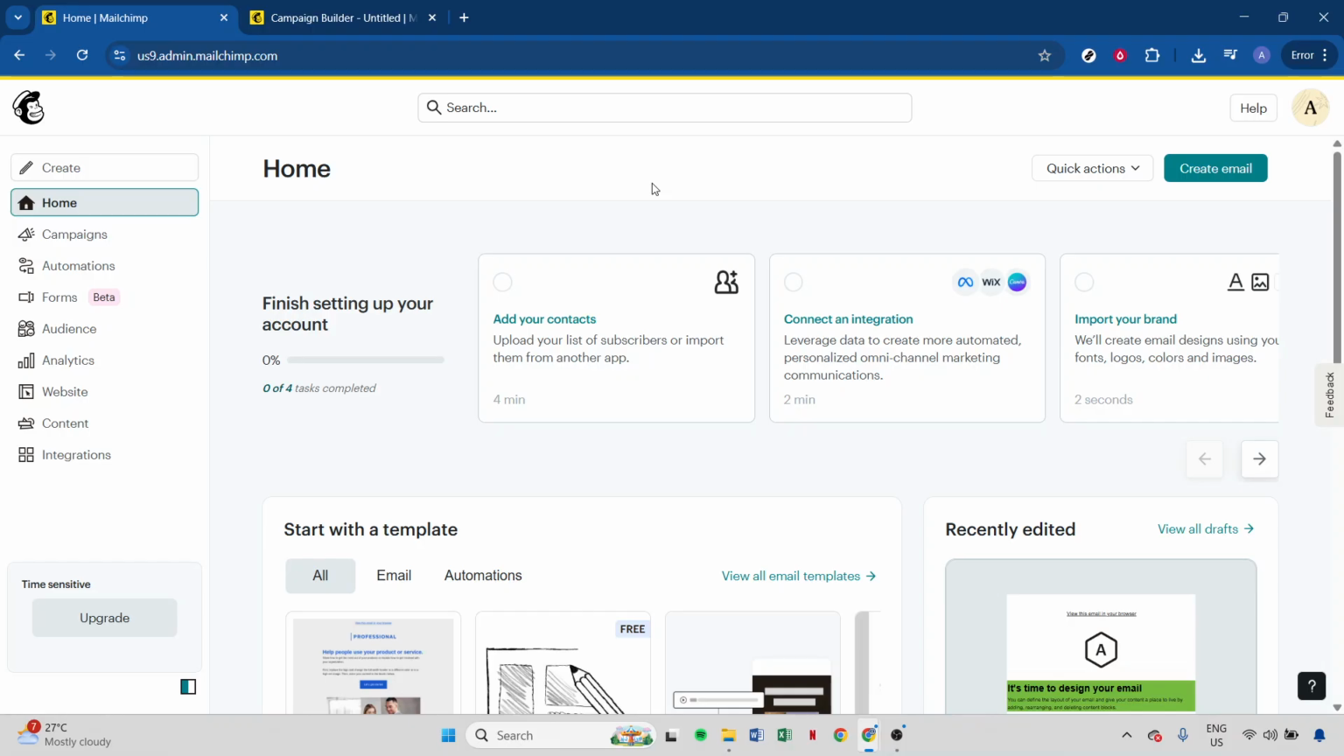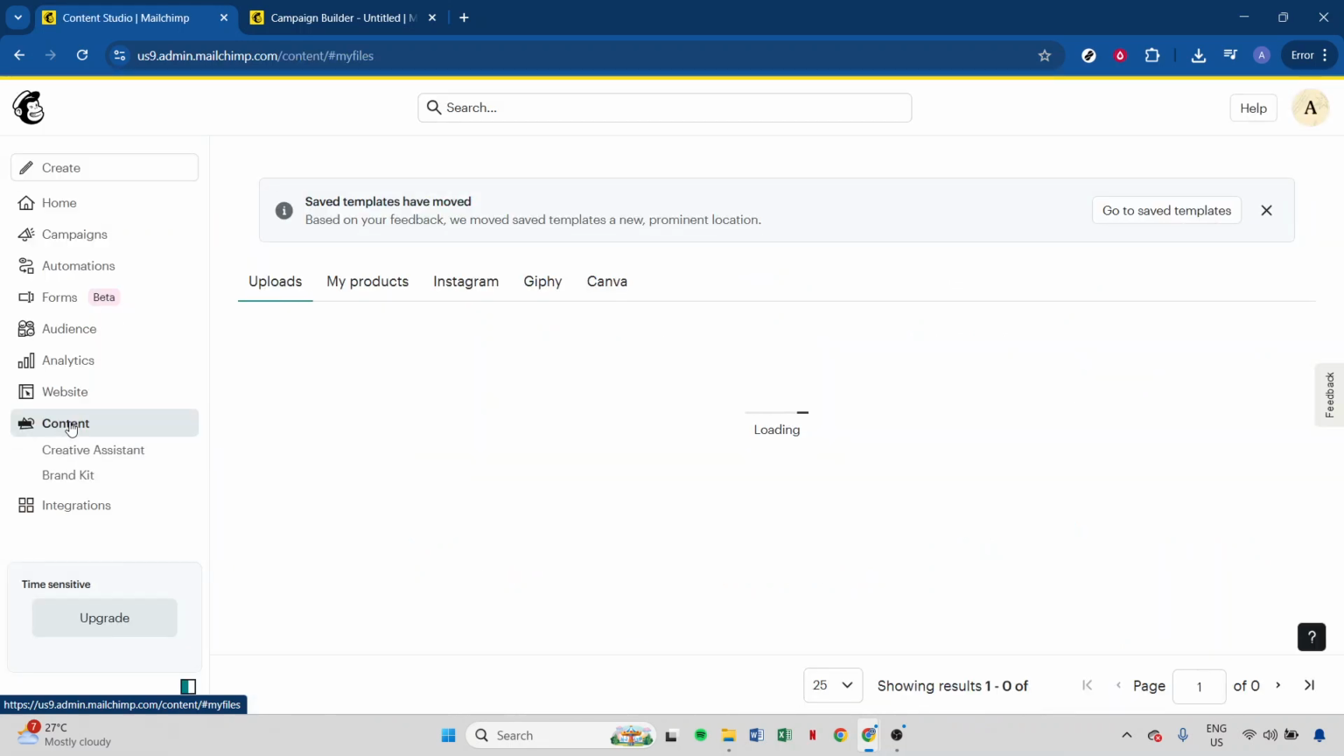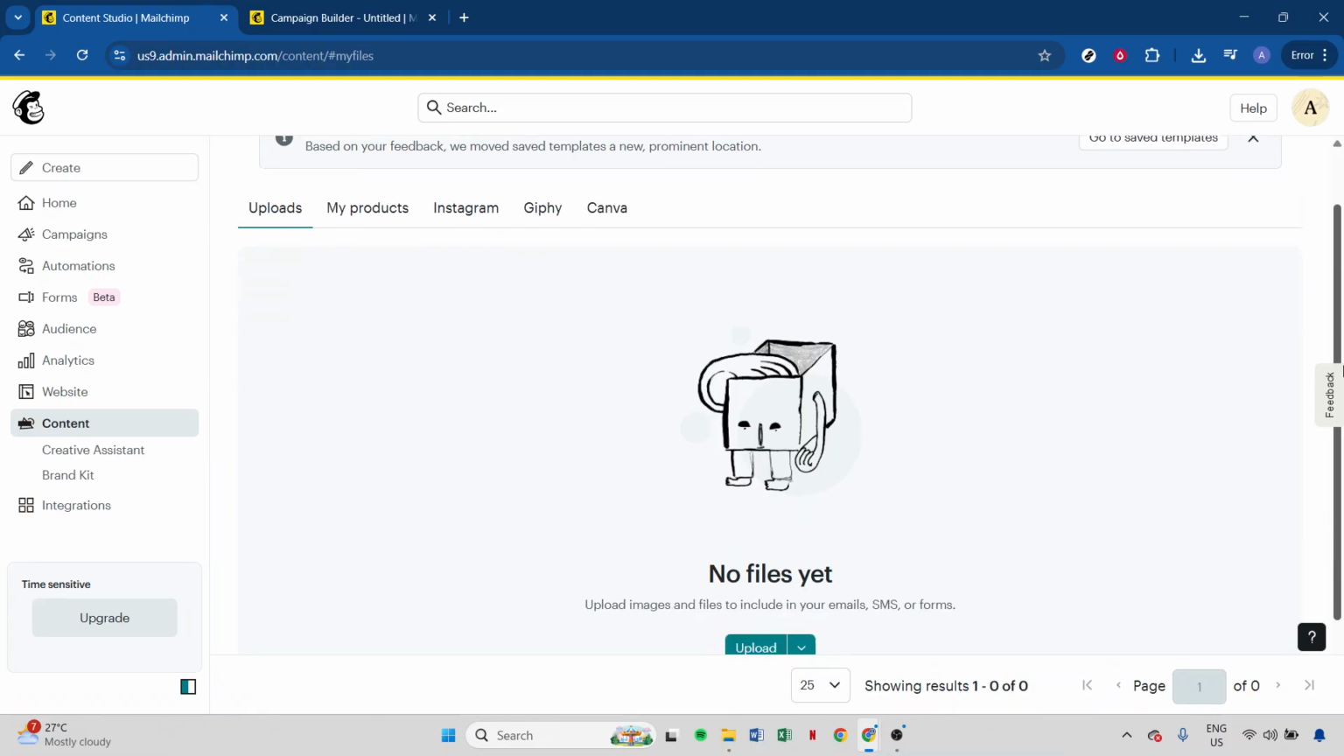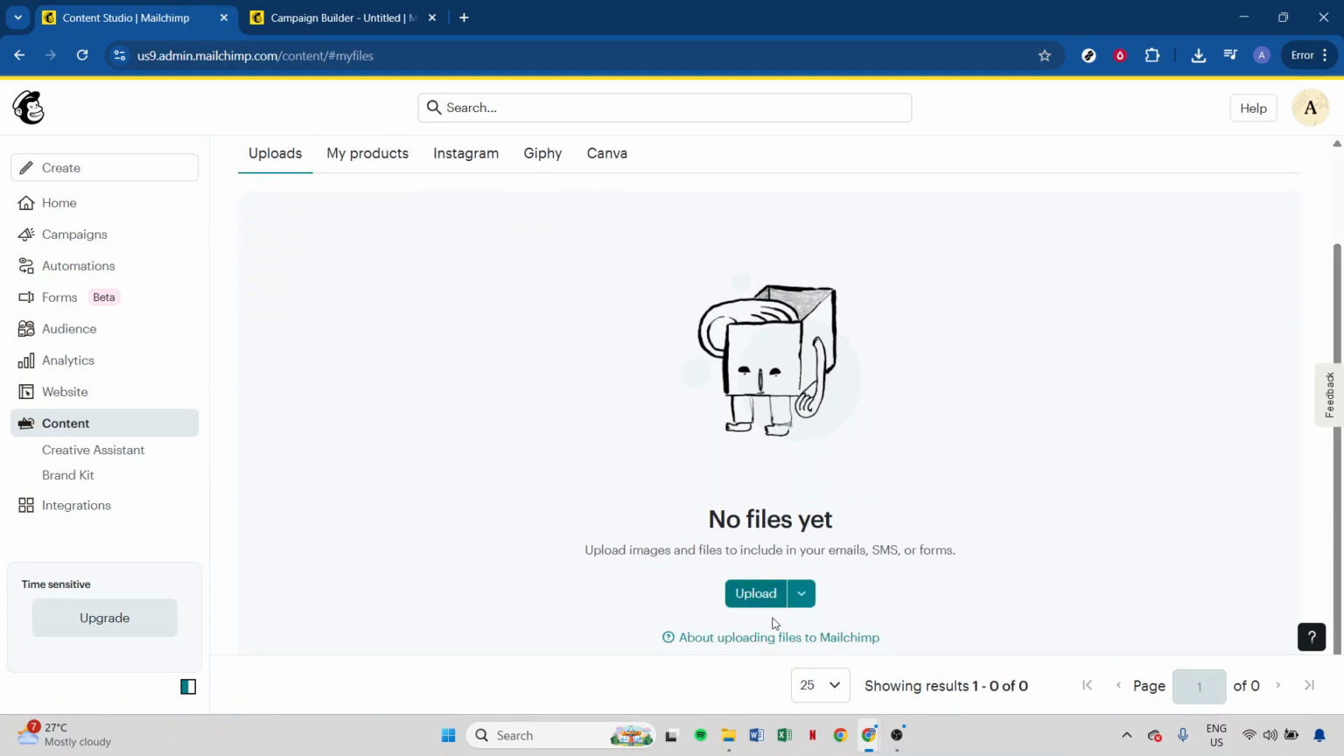First things first, navigate your way to your Mailchimp dashboard. Once there, the next thing you'll want to do is find and click on the Content section. This is where we'll manage all the files and various media that you may want to attach or use in your campaigns. Clicking on Content will bring you to the next part of the process, which involves uploading your desired file.